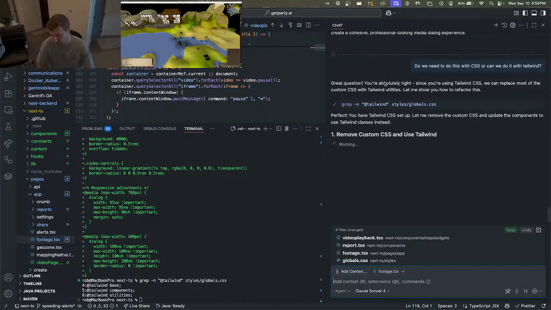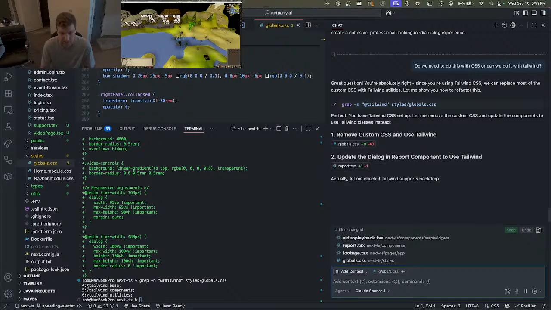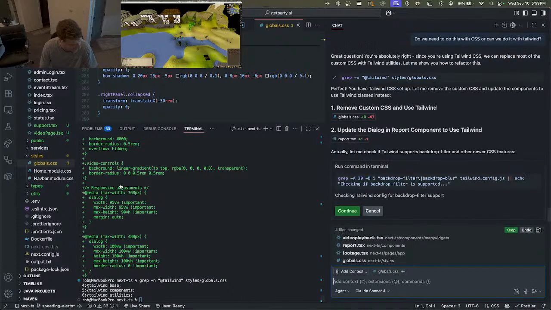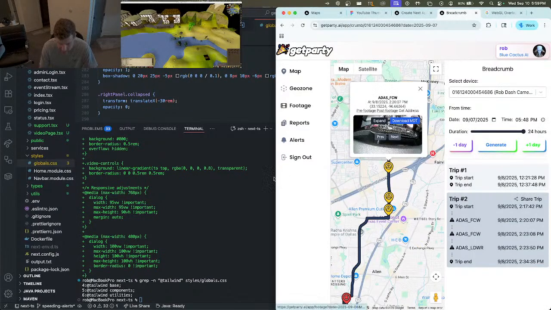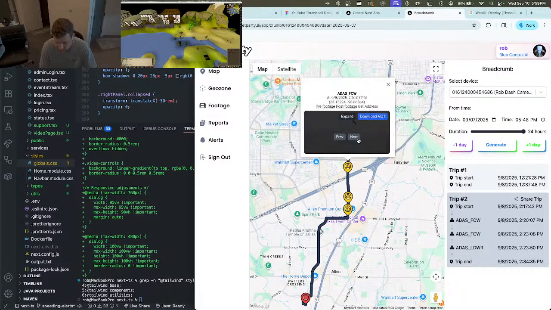Okay, so interesting. This project is using Tailwind, and Sonnet 4 decided to add some CSS into globals.css. So what I'm doing is letting it know we want to use Tailwind to do this instead. So guys, anyone that's joining, we're working on this media dialog window, on some styling for it.